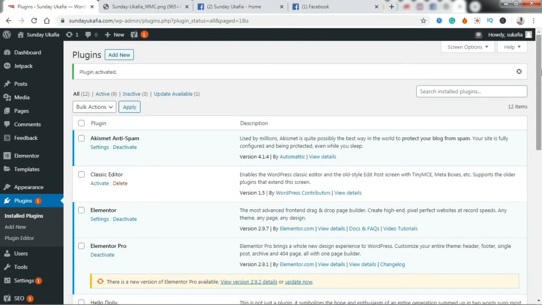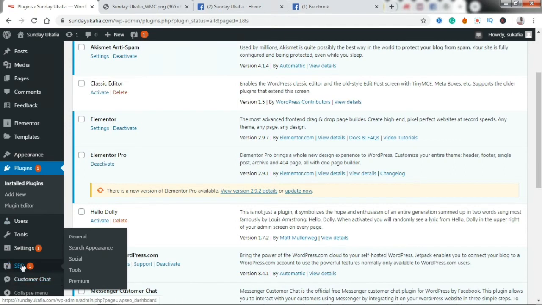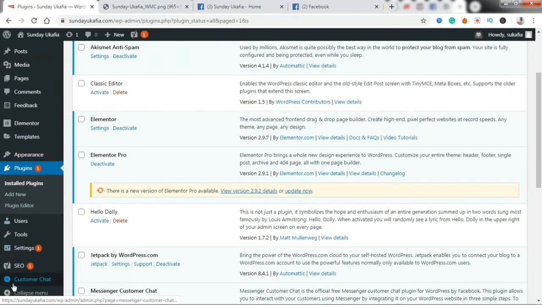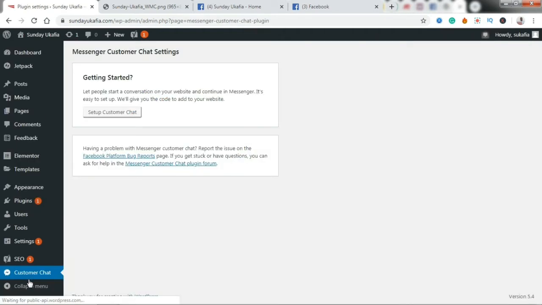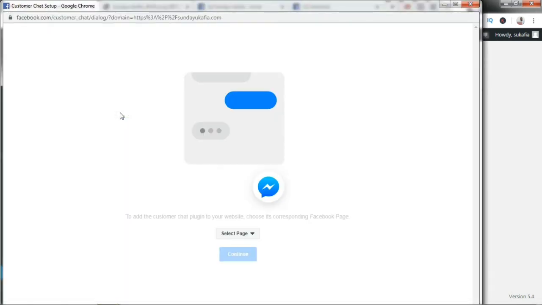Great. Now once it's activated, you want to scroll down and then look at the left hand side of your screen where we have the menu items, and you're going to see customer chat. Go ahead and click on it. The next thing you want to do is to click on set up customer chat here under getting started. So go ahead and click on set up customer chat and give it some seconds to load.